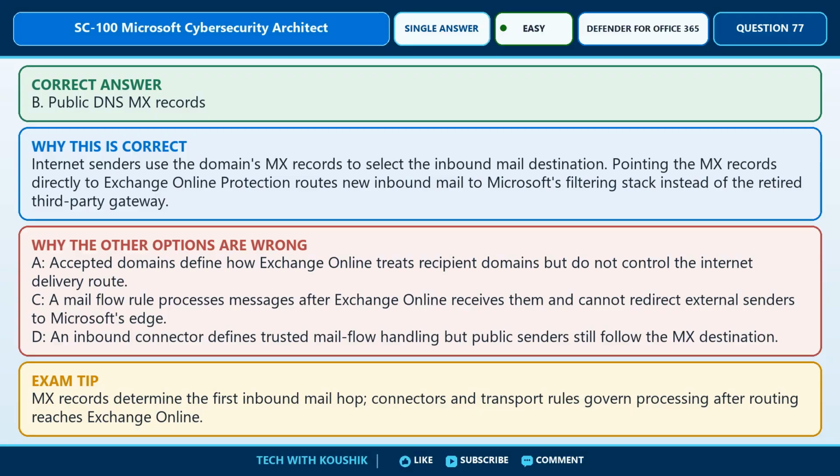The correct answer is option B, public DNS/MX records. Here's why. Internet senders use the domain's MX records to select the inbound mail destination. Pointing the MX records directly to Exchange Online Protection routes new inbound mail to Microsoft's filtering stack instead of the retired third-party gateway. Why are the other options not correct?